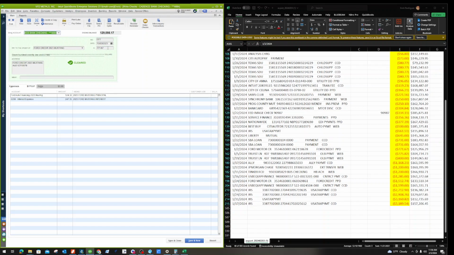I'm going to create a copy of it. I'm going to make sure it goes to the same account. And now I'm going to change the date to the date that it actually hit the bank, which is 0102. And I'm going to click save and close.